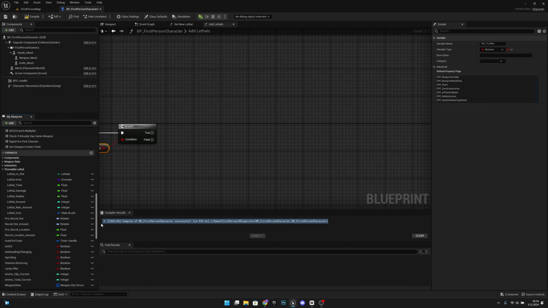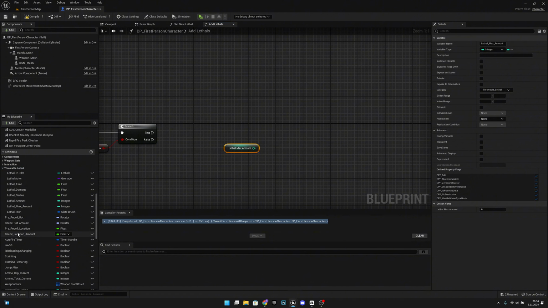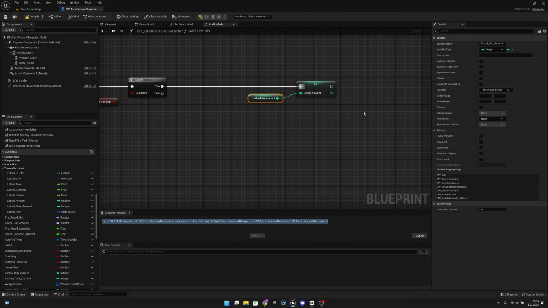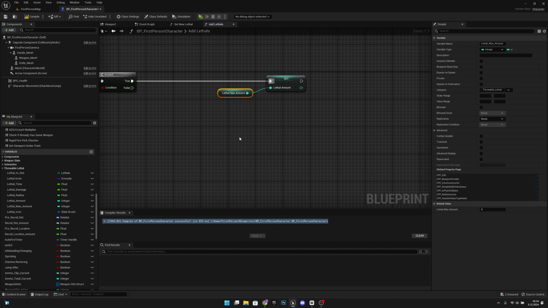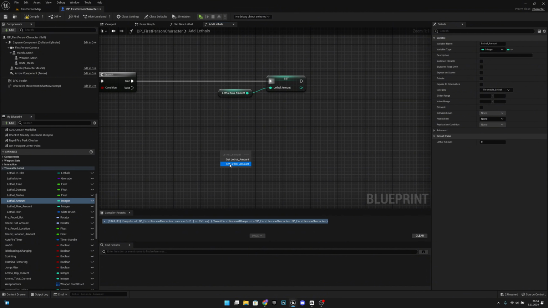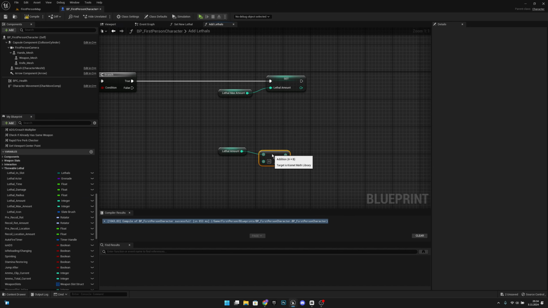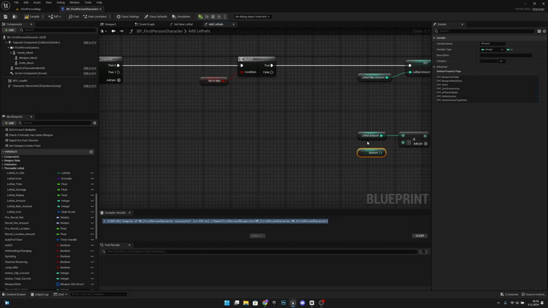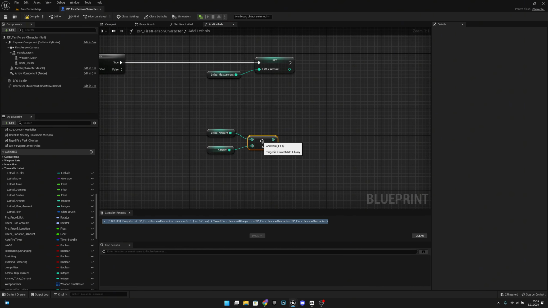We want to get our lethal max amount, and we want to get our lethal amount, and we want to set it true. So we're setting our lethal amount to our lethal max amount, basically. So we're setting them to full. And if we are not setting the max, then what we want to do is we want to get the lethal amount, and we want to add to it. And what we want to add is the amount from the bottom here. We want to add the amount to there.